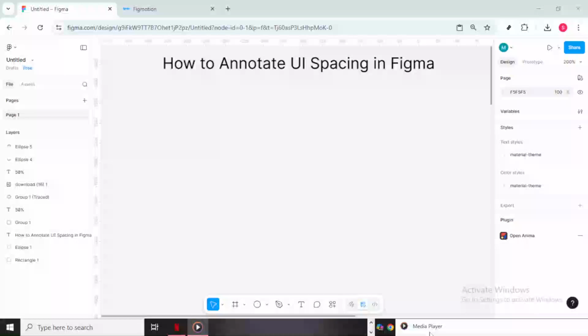In today's video, I'm going to teach you how to annotate UI spacing in Figma. By the end, you'll know how to clearly communicate paddings, margins, and relationships in your designs, so your teammates can implement your layouts accurately and quickly.